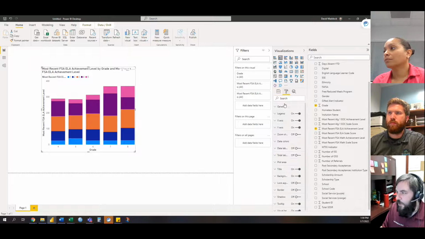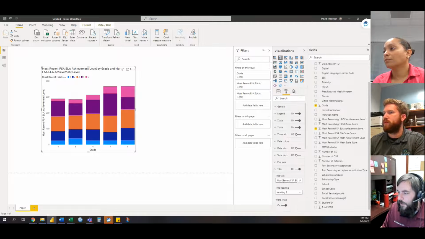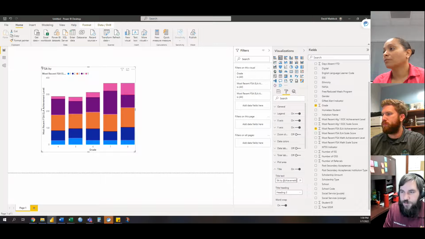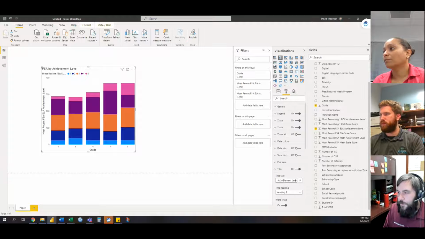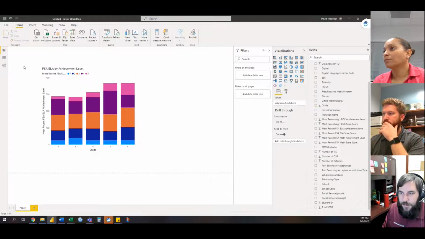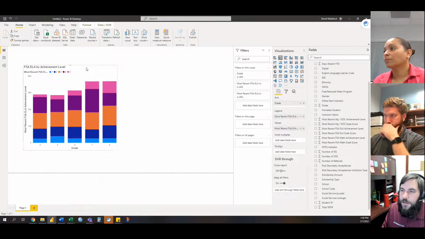And if I click the paint roller, I have a lot of things I can change, but one of them is title. And I can change this to whatever I want. So I'm just going to say FSA by achievement level. I'm going to say FSA ELA so I don't get confused later. And now I have a nice fancy table, FSA ELA by achievement level.